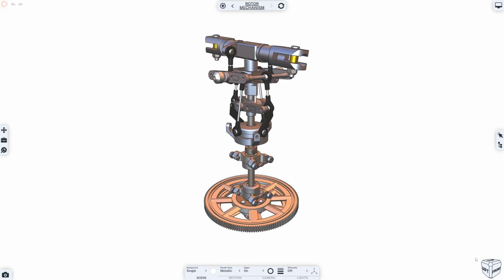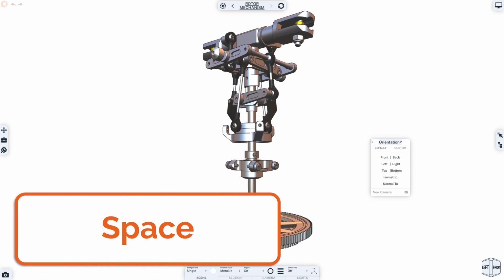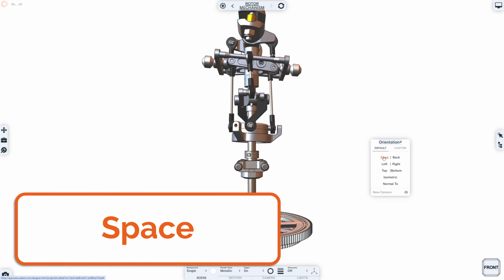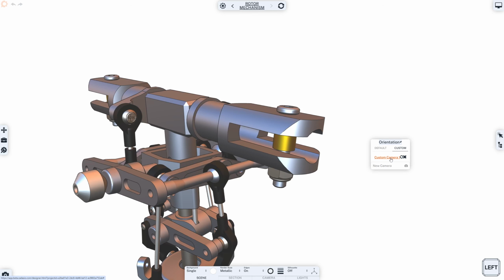You can use the view cube in the bottom right-hand corner to quickly face a particular direction. Alternatively, pressing spacebar will bring up a list of the standard orientations, as well as allowing you to create and activate custom camera views, which are useful to ensure consistency across steps.